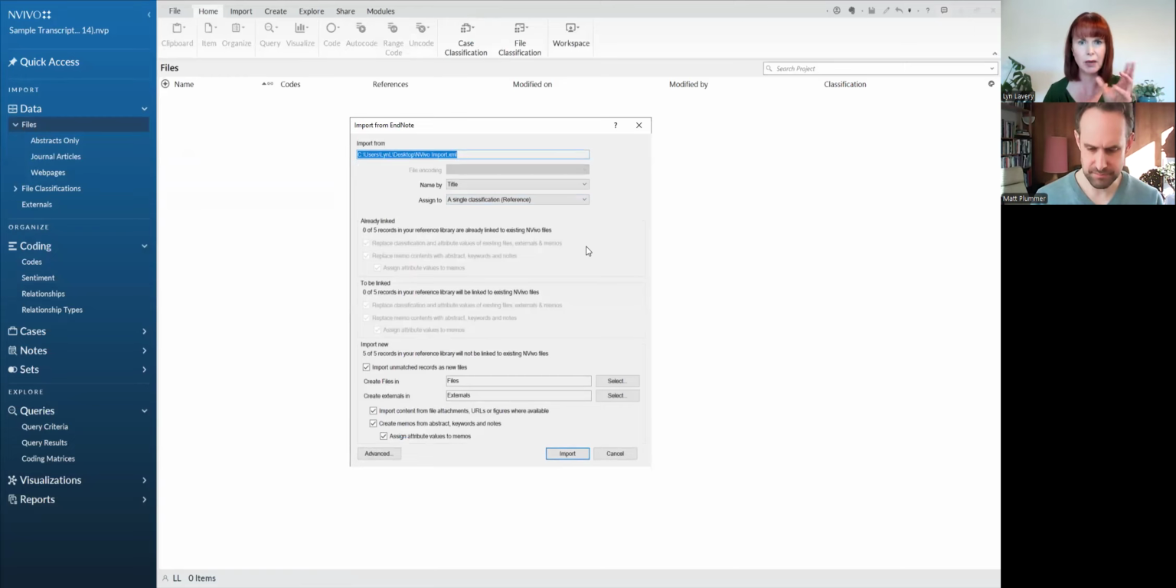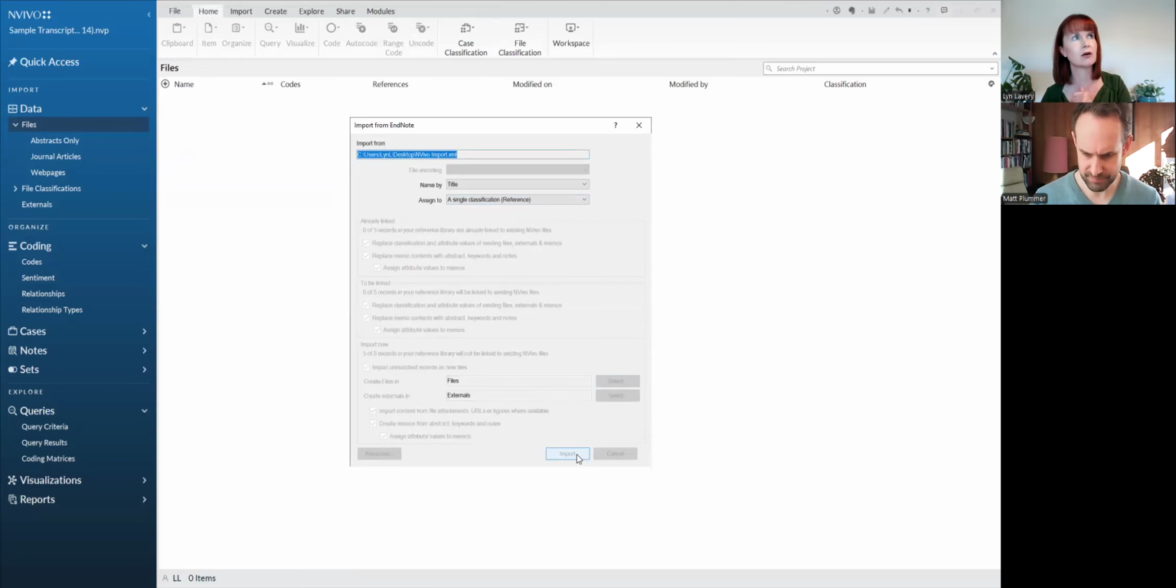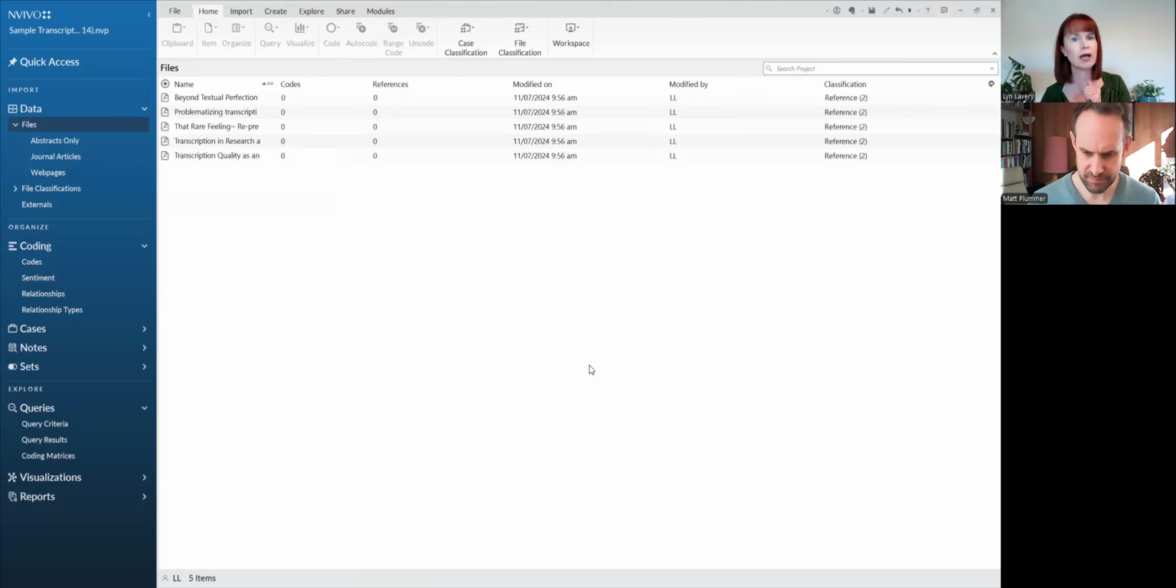And I get a whole bunch of settings that I can play around with if I would like to. Just going to click Import here. I'll leave all of the defaults as is. This sometimes takes a while to come across, but what that's done is it's taken those 5 linked PDFs, brought them into NVivo. So I've got all of my PDFs from EndNote across into NVivo.